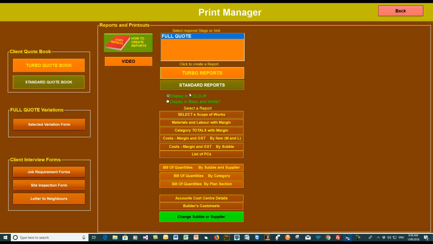Now with the new turbo reports, you can display them in color and print them in color, or you can do it in black and white. Now we strongly suggest you do it in color because it's much easier to read when you've got pink for materials and blue for labor, etc.